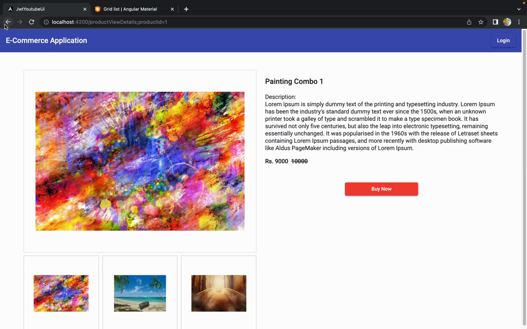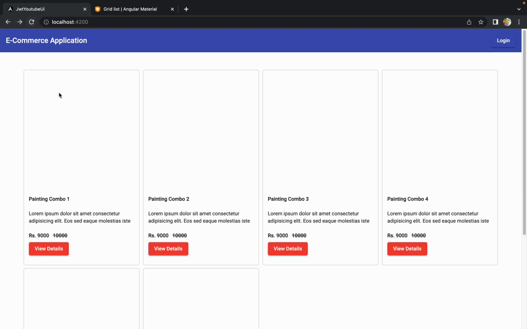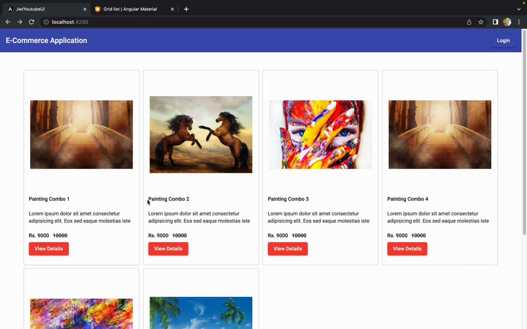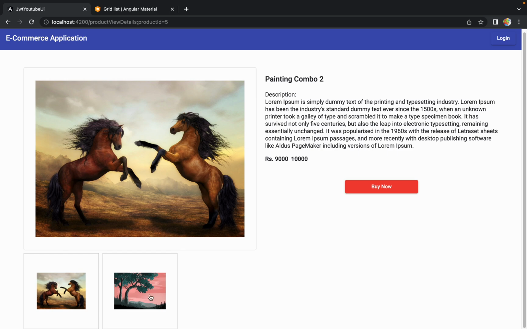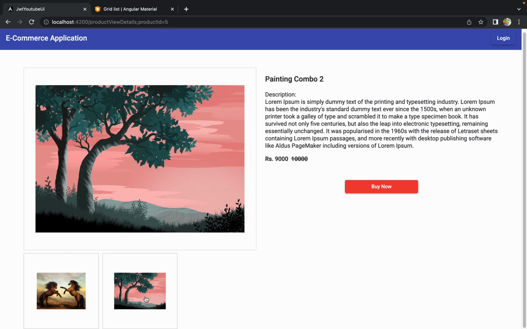So let me check it with some other product as well. Let me click on this painting combo 2 view details, and we are able to see these horse images. If I click on the second image, yes, it is working perfectly fine. We are getting the title and the price as well. For most of the products I have inserted the exact same information, like dummy text, but you can check with different information and it will definitely work. So I hope you got an idea of how we can implement this view product details functionality.